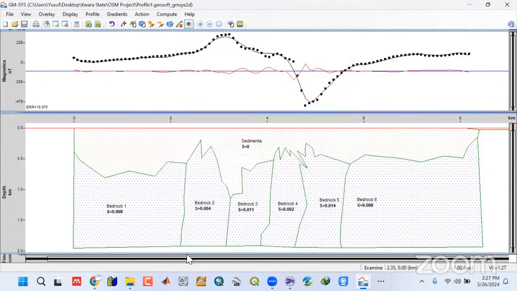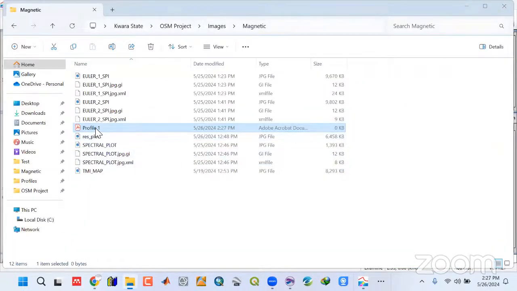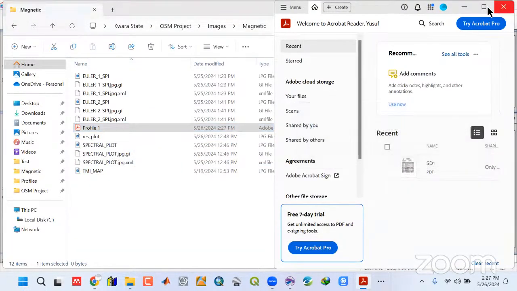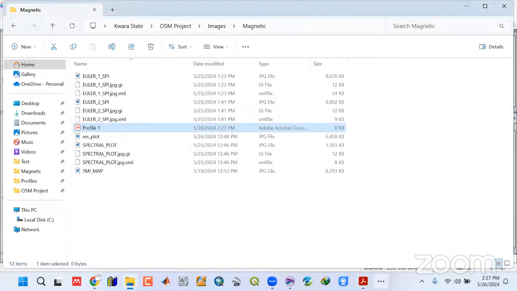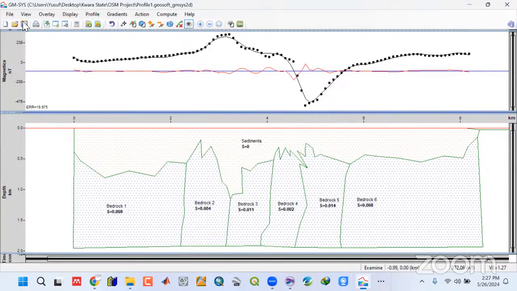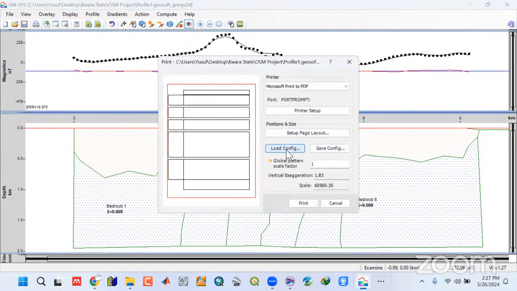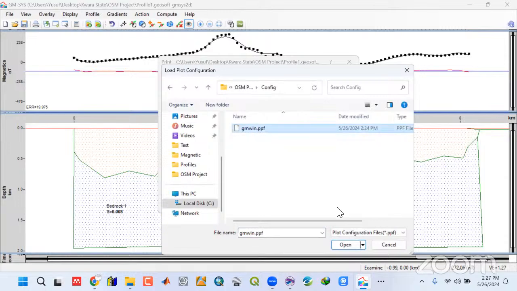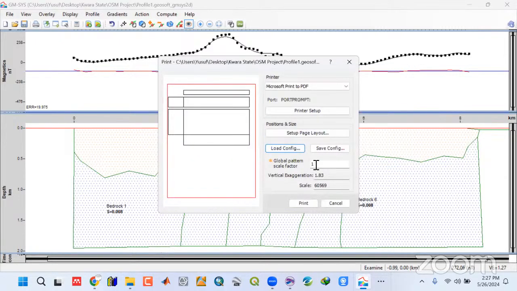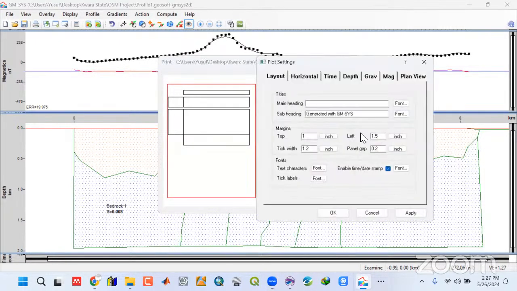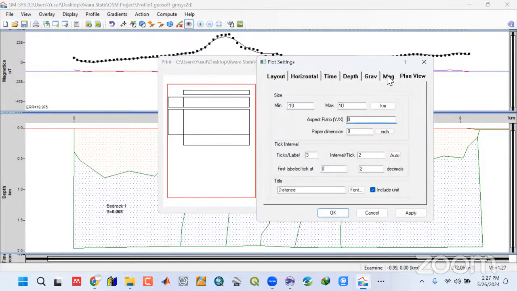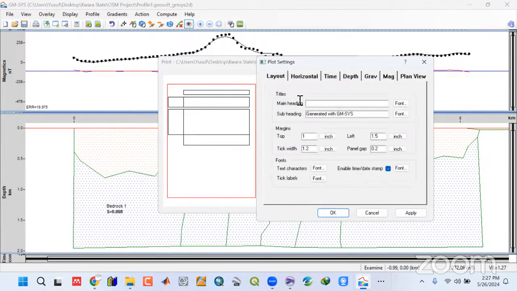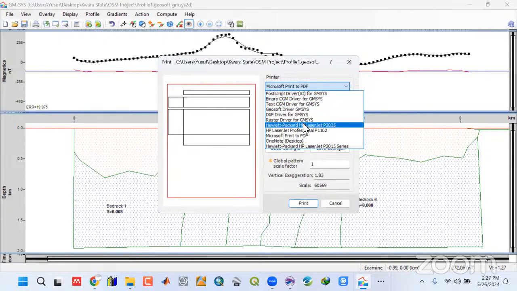Whether it was the title that was not there. Okay, we faced the problem, but I didn't know where the problem came from. Print, load config, load there, and then setup. Okay, we have the plan view, magnetic view, and the rest. Applied, okay. Now send it to any of the printers.